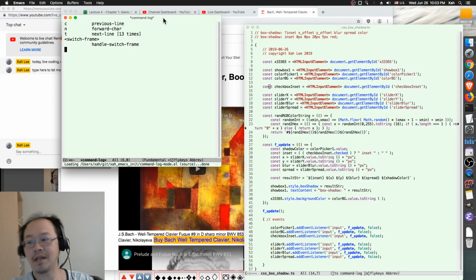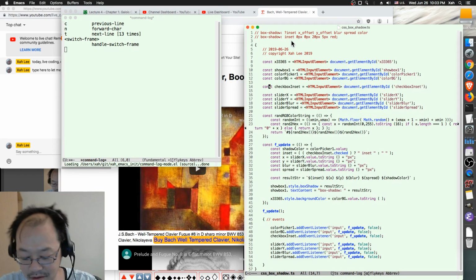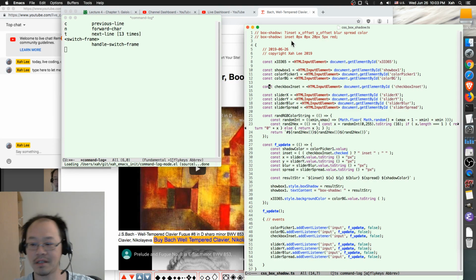Now, this code is TypeScript. TypeScript is a statically typed JavaScript wrapper. That's basically what it is. It is greatly useful when you have lots of code, when you have thousands of lines of code.